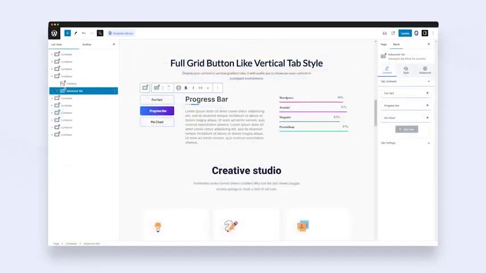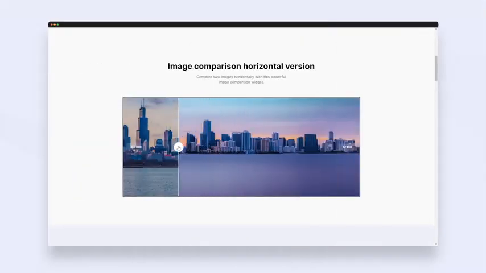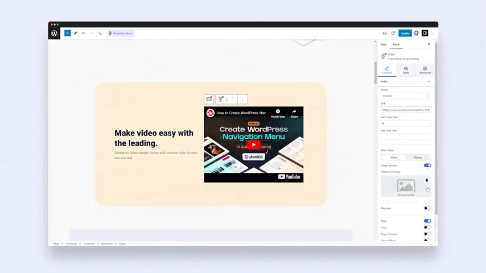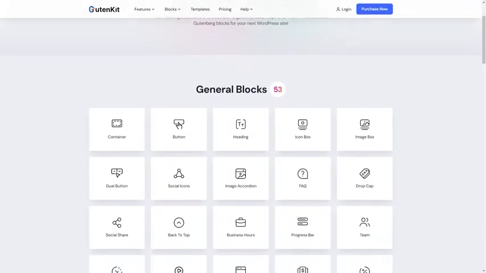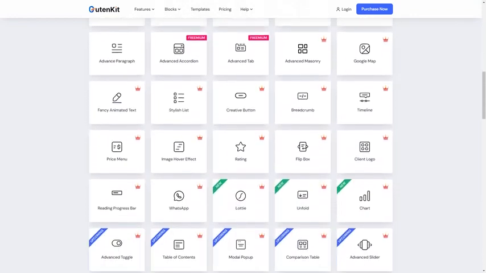From accordions to tabs, off canvas to pricing tables, Google Maps to image and video blocks. You name it, GutenKit's got it. Explore our vast array of Gutenberg blocks and features to unlock a world of endless creativity.